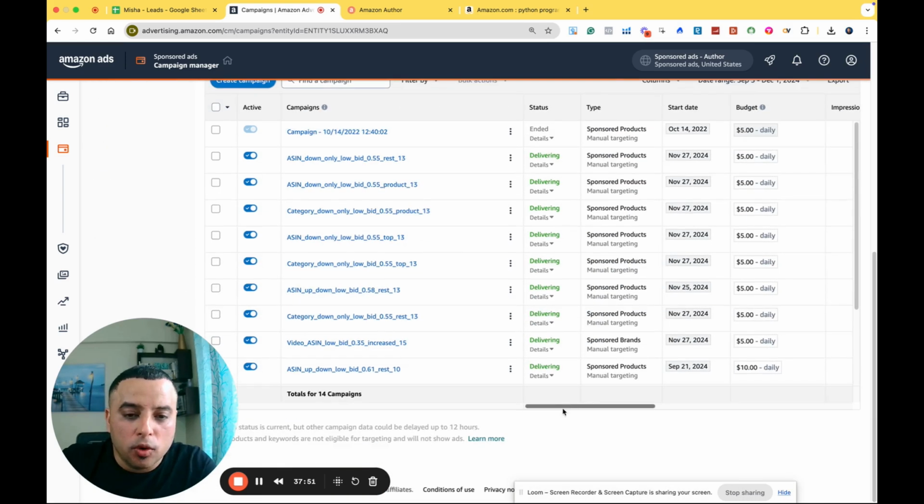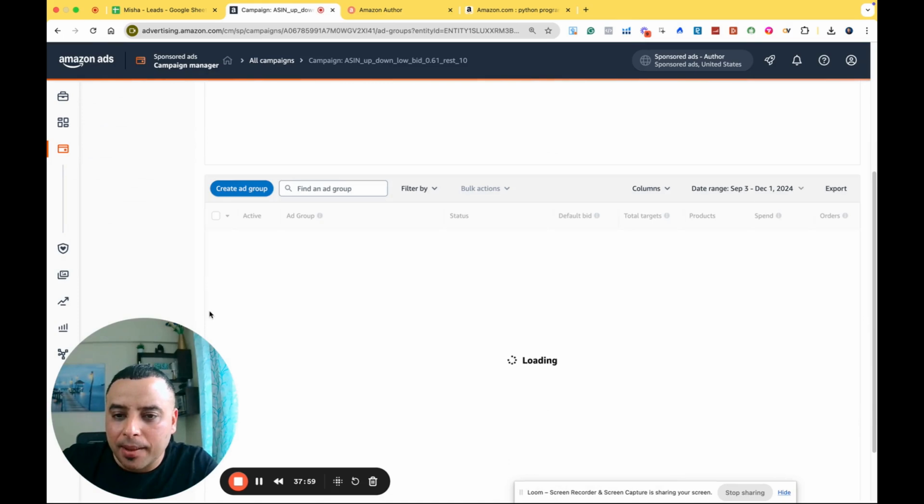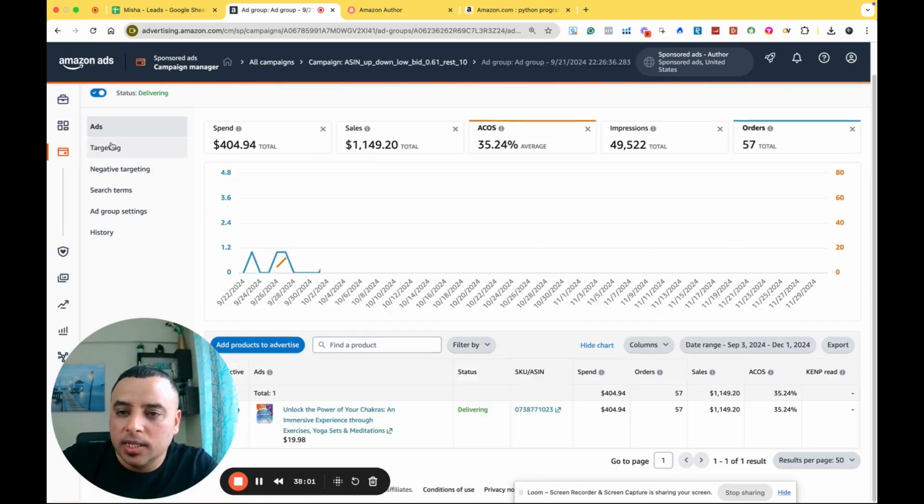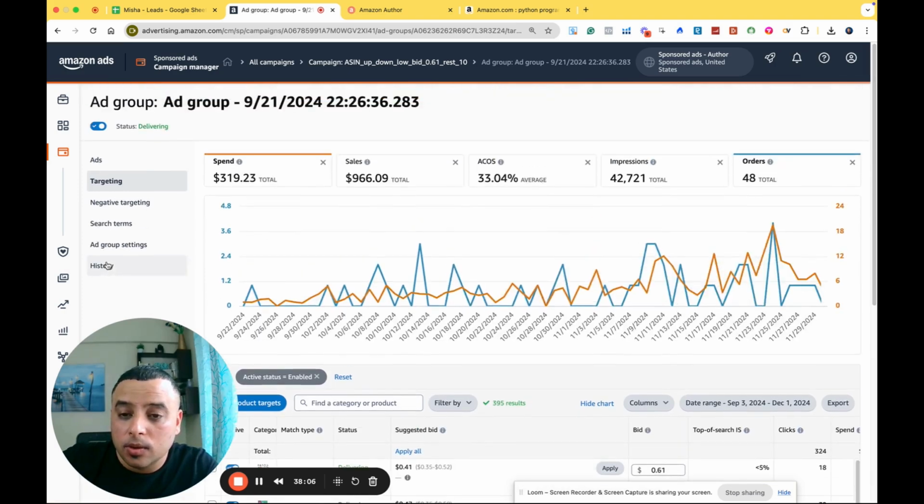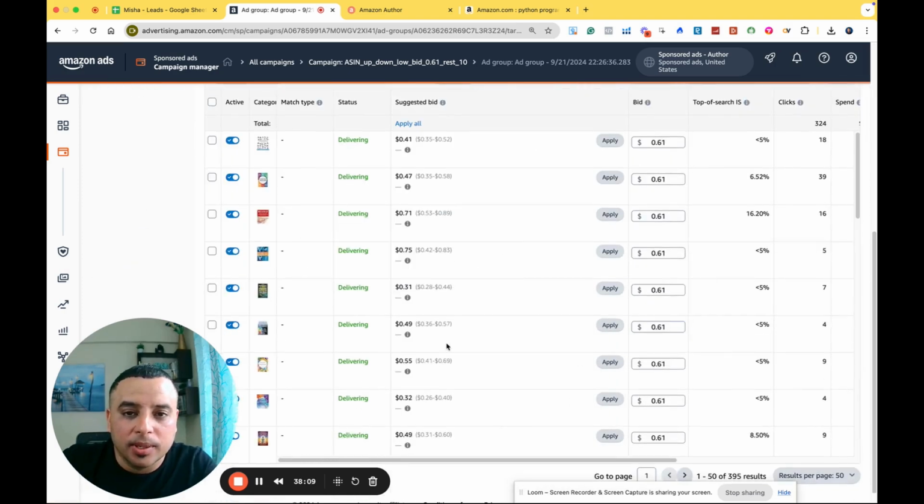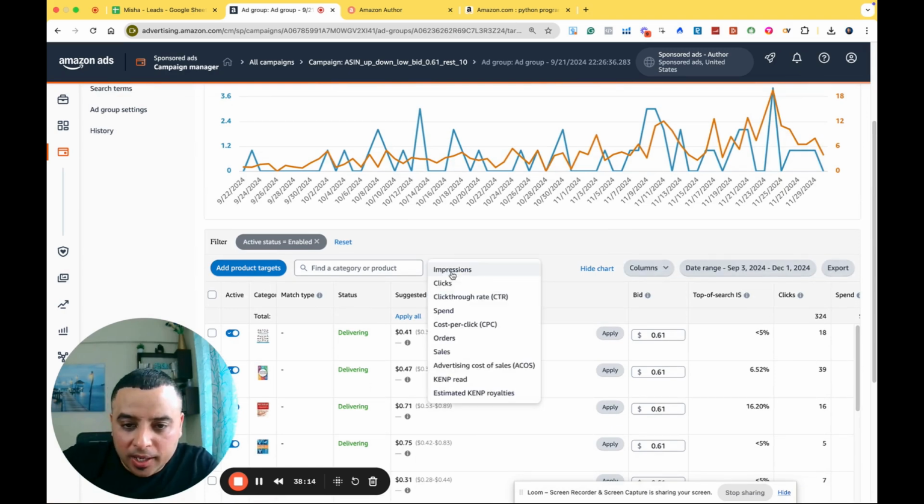And if you want to go through an individual campaign, and you want to see the ads here, so this is targeting. You can see all the targeting here, their bids and stuff like that. You can export this as well. You can filter it by, as I've already done, seeing only enabled products, or enabled targeting. You can choose that, or you can filter it by anything you want from here, maybe based on clicks you want.